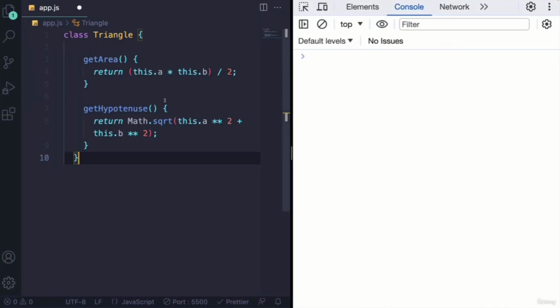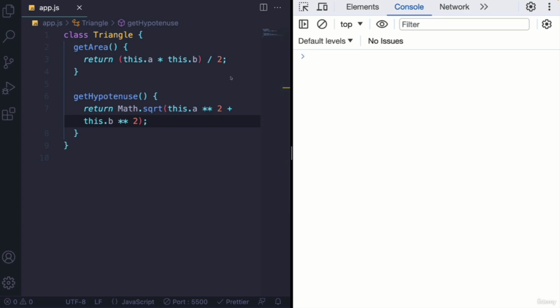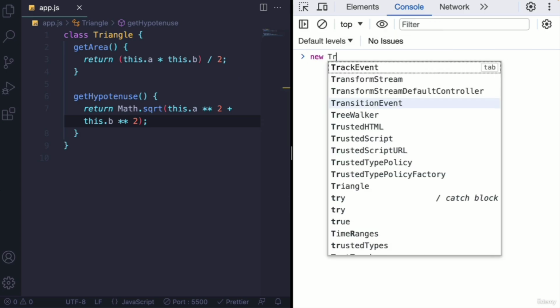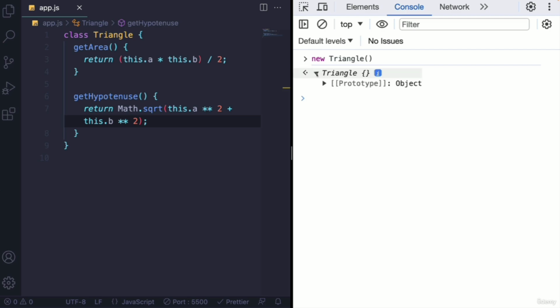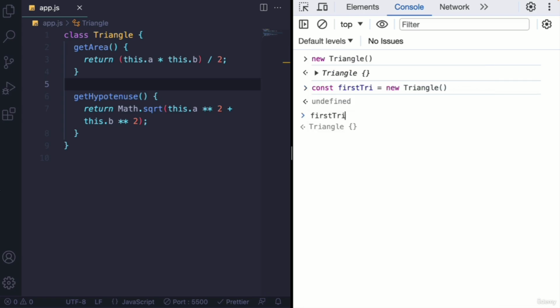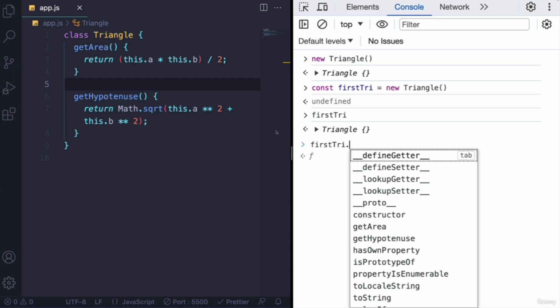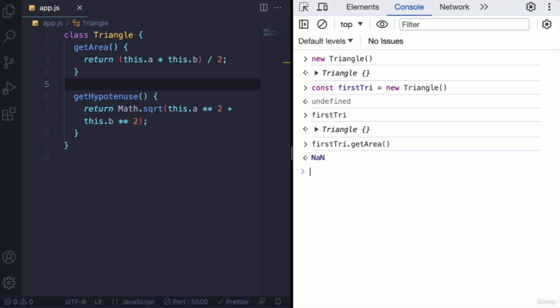So I'll just paste this in over here. We'll take a look. Triangle itself is a class, but as soon as I call new triangle, it returns to me an object. Now this object is not that useful at the moment because this object does not have an A, it does not have a B, right? So if I call new triangle, I'll save it to a variable called first try. Make sure I add those parens there. First try does have access to getArea, but I get not a number. And the reason for this is that A and B don't exist in first try.